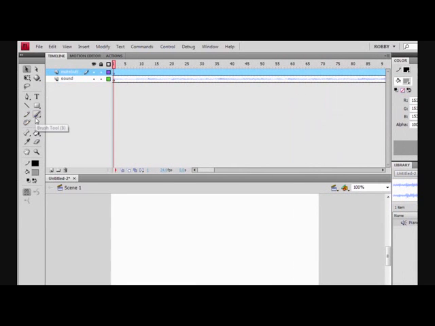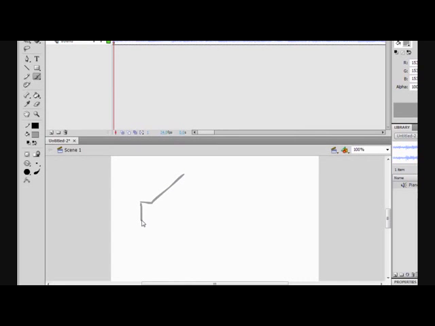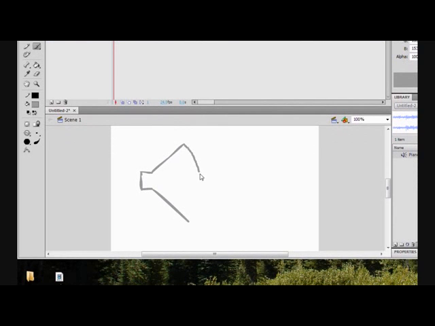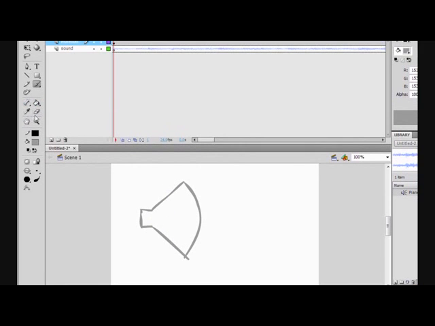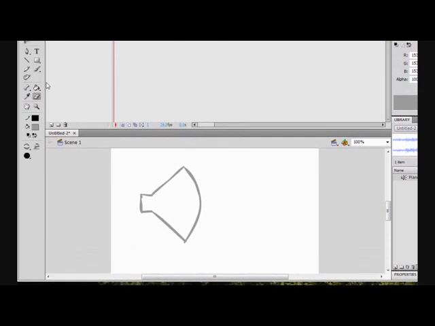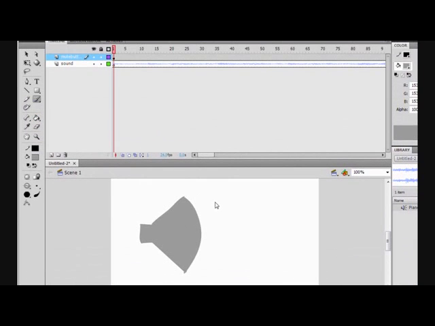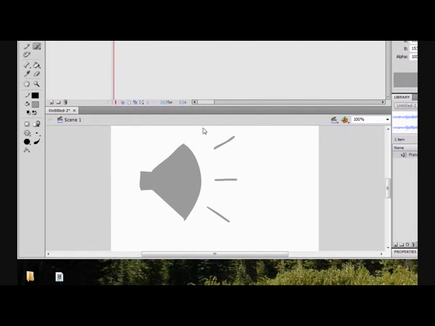And now on the layer mute button, I'm going to draw the mute button, which will be a speaker. Hopefully this will sort of resemble a speaker. Yeah, that's not bad. That's pretty good. Okay, and now we're gonna make the lines so when there is music playing, these lines will be playing as well.